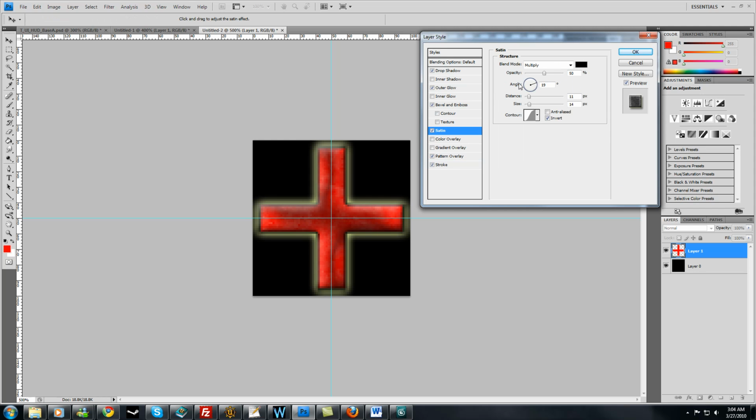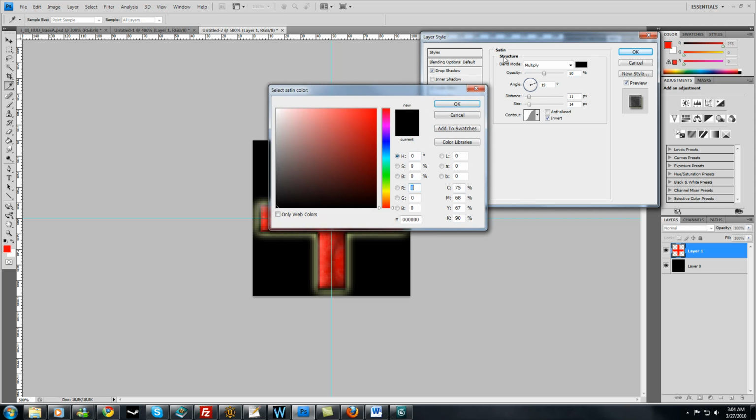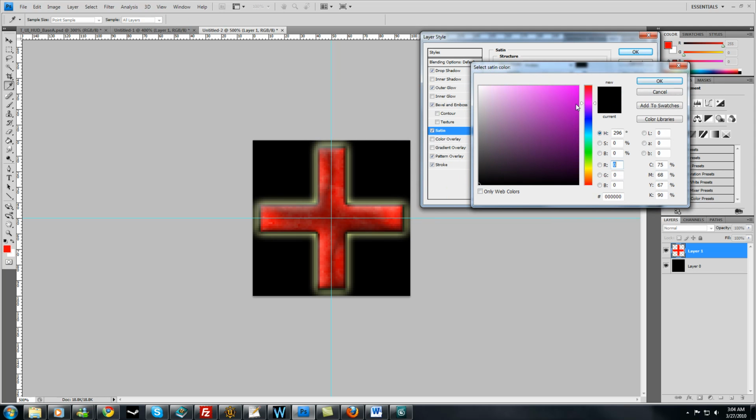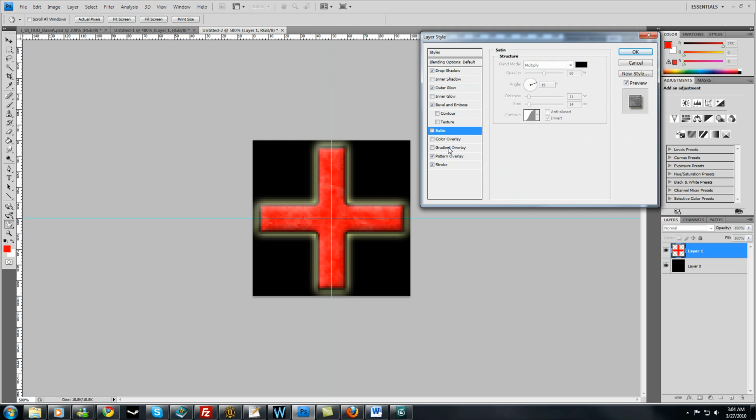I'm not sure what's going on here, but I'm just going to click the color. I want some purple. I didn't really do anything. How about some blue? Some green. That looks ugly. How about we don't do this at all?